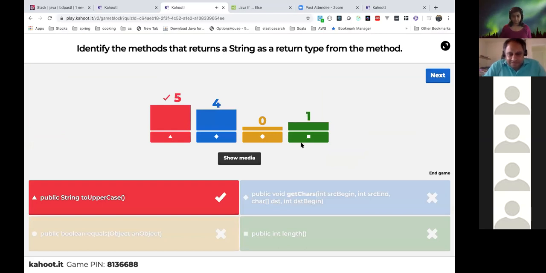I'm surprised with this. We'll be going over methods in today's lecture, and that's the reason I have a lot of questions about methods. Basically the question is: identify the method that returns a string as a return type. For the signature of your method, you always have public or private and a return type. In this case, string is the return type and this is the name of the method, okay? So the question is which method returns a string? In this case, this is the one that returns string.